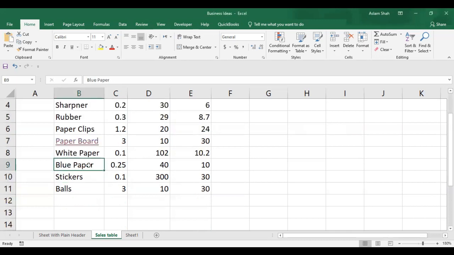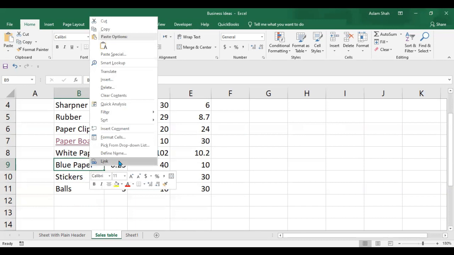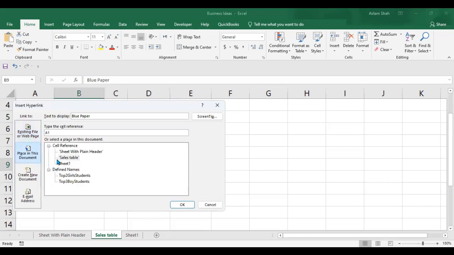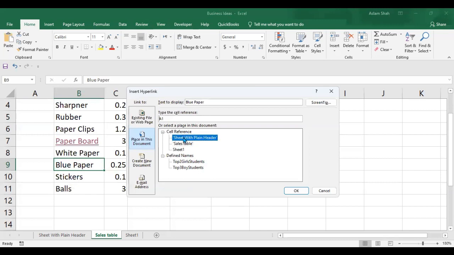Similarly, if you want to add another link to this cell, you can do it right away like this. Place in this document. If you want to link to a specific place or cell in this particular document, you can do it right. Like you can select sheet with plain header. This is this one, and then sales table, this one, and then sheet. You can refer to a specific cell by writing the cell reference name here.